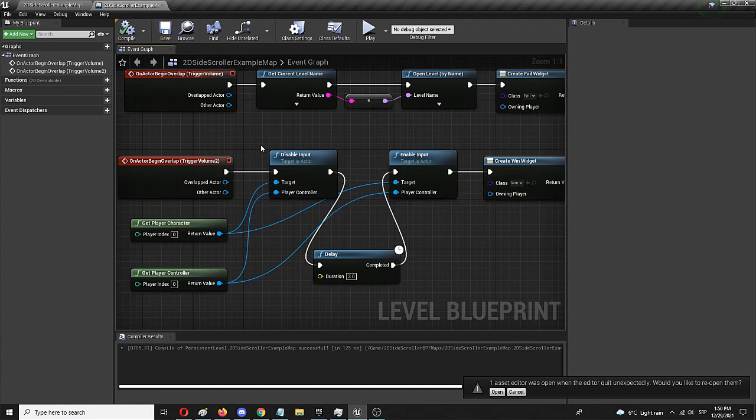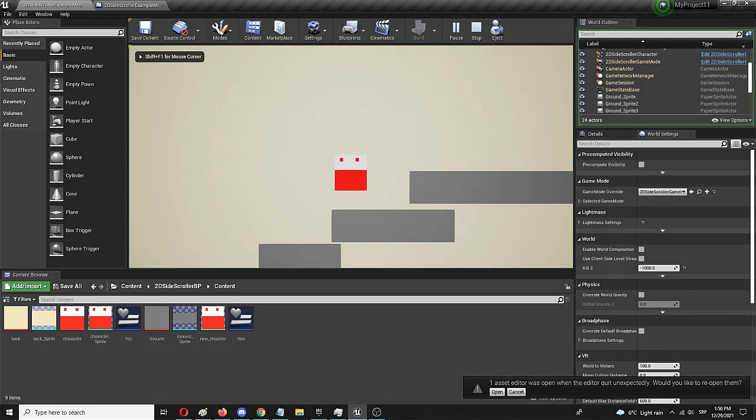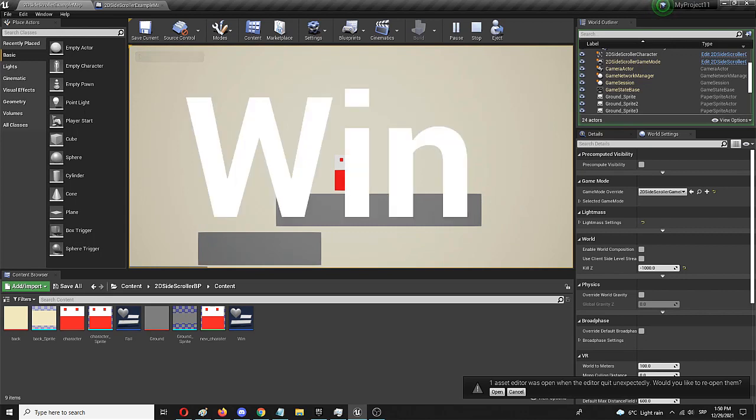And right now the process should look like me disabling input, having a 3 second delay, and enabling it again, all the while the win widget is presented. So let's try it out. Here we are, we jump and I'm frozen. 1, 2, here's the win, and I can move once again.